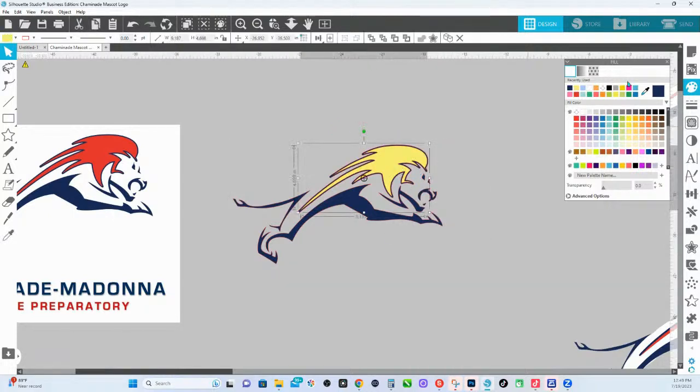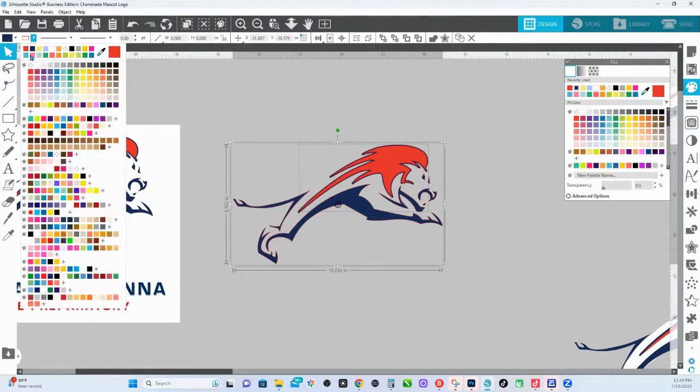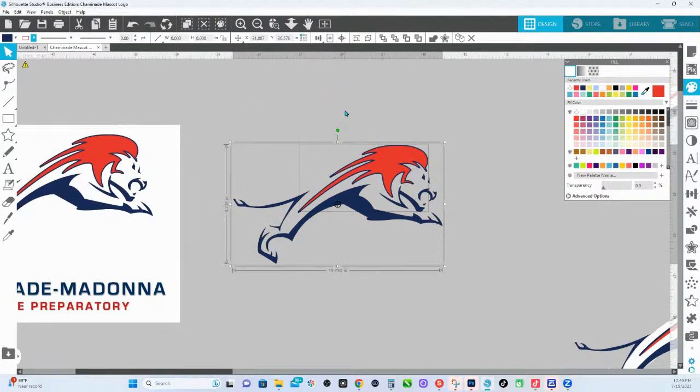So we're going to click on the main, go back to our dropper, and select the red. I'm going to select all of it and turn off my line color.